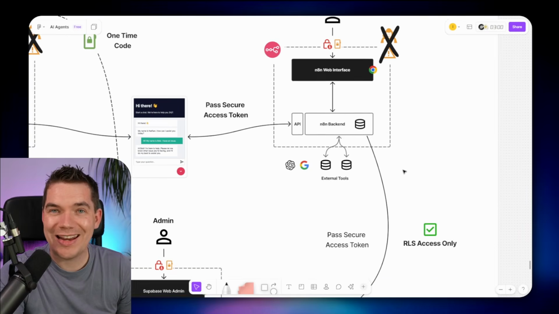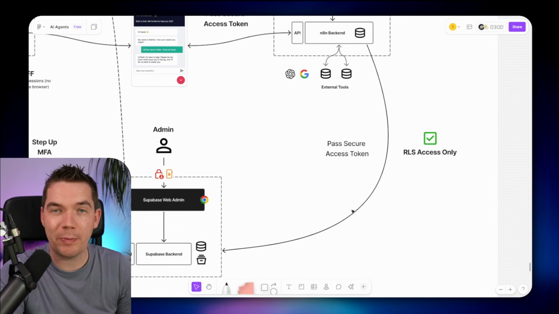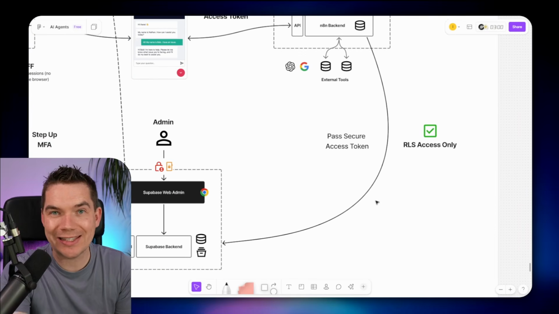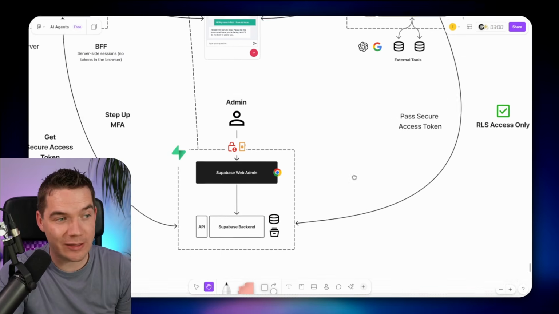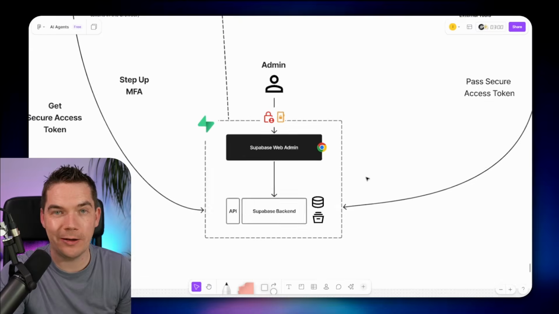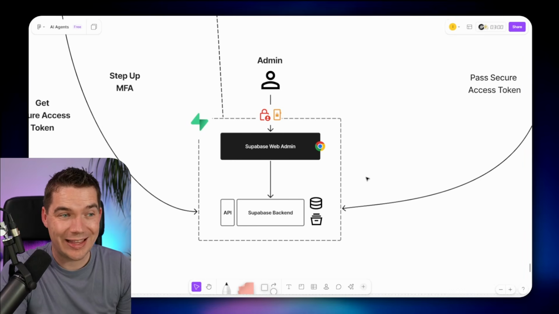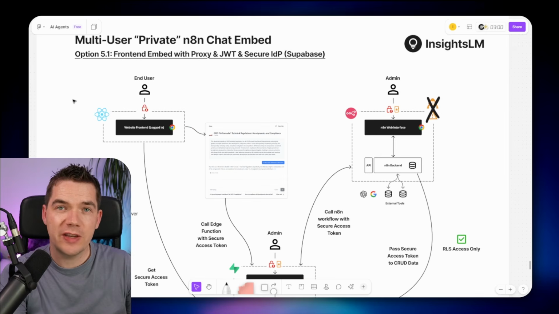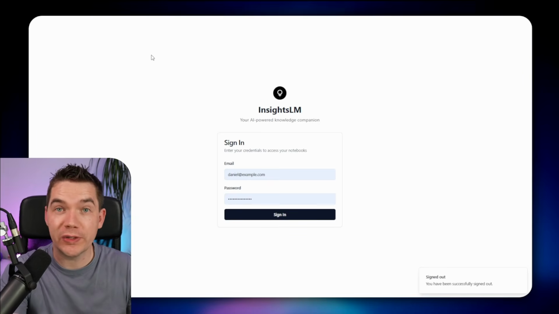So then when n8n makes requests to the Supabase backend, it's passing that access token, and the security is enforced within the database layer. So we have RLS policies that fully control what that user can actually see and do. I have a version of this up and running for my Insights LM project, which you may have seen on other videos on this channel.